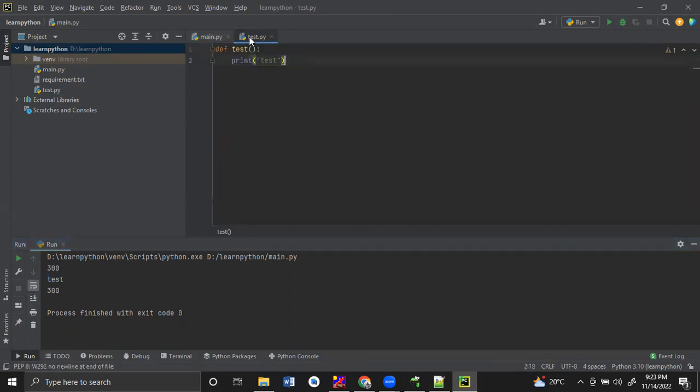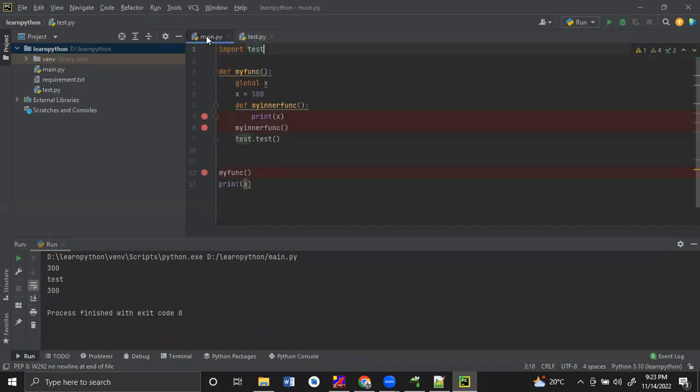Module means I have created another Python file. When you want to import that Python file, you have to import it by using these steps. By using the import keyword, you should mention the class, not class, that Python file.